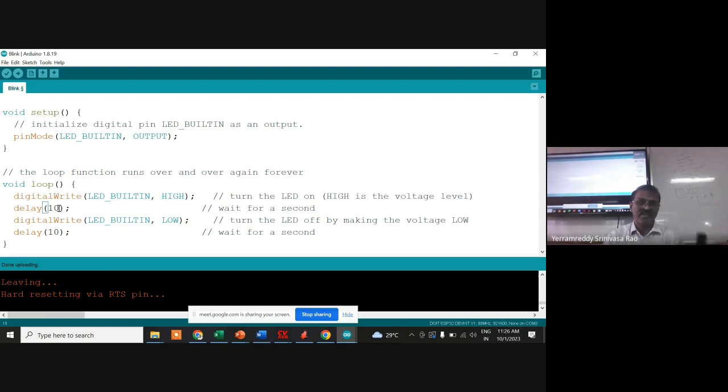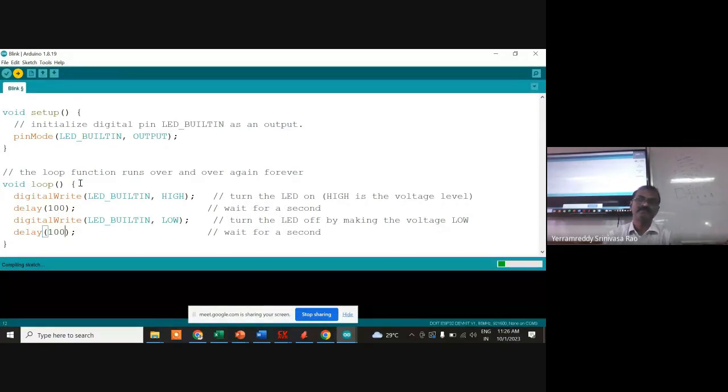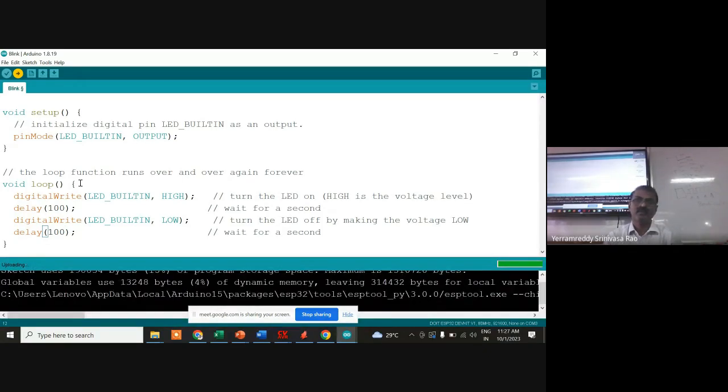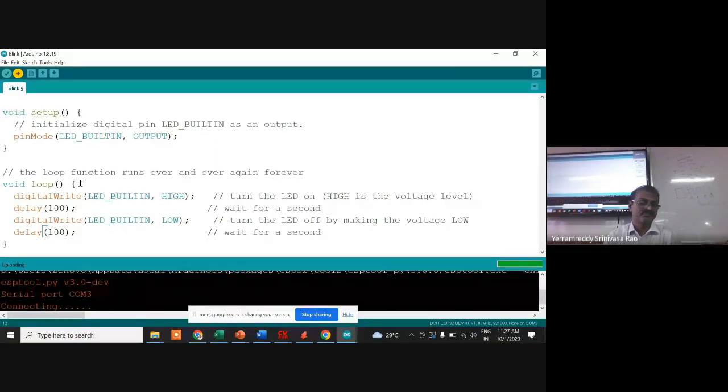Okay, can you see that LED blinking? Yes, it always appears ON, because your eye cannot differentiate 10 milliseconds. Now try making it 100, and you can see the difference. Okay, now it is slightly faster compared to 1000.